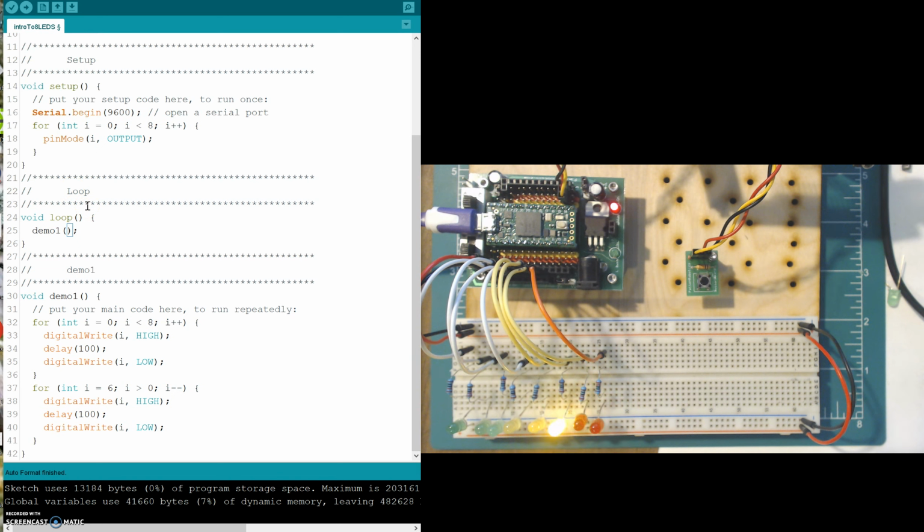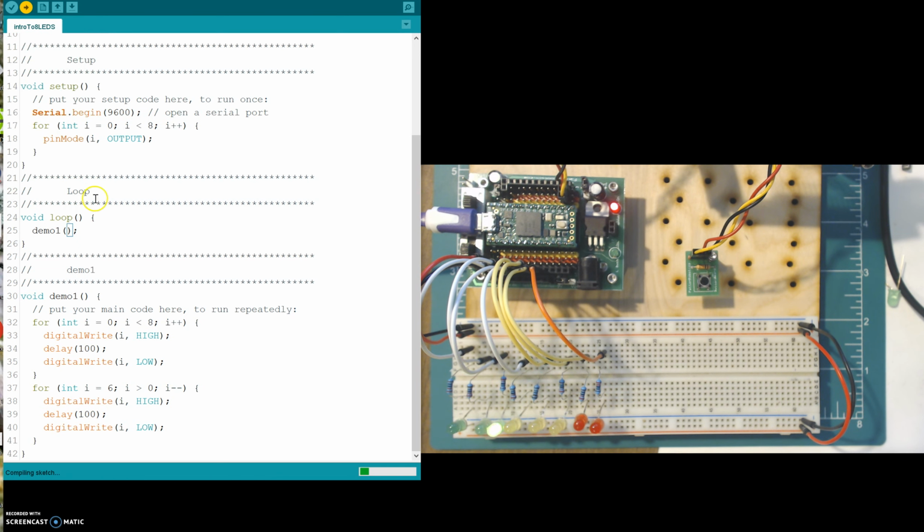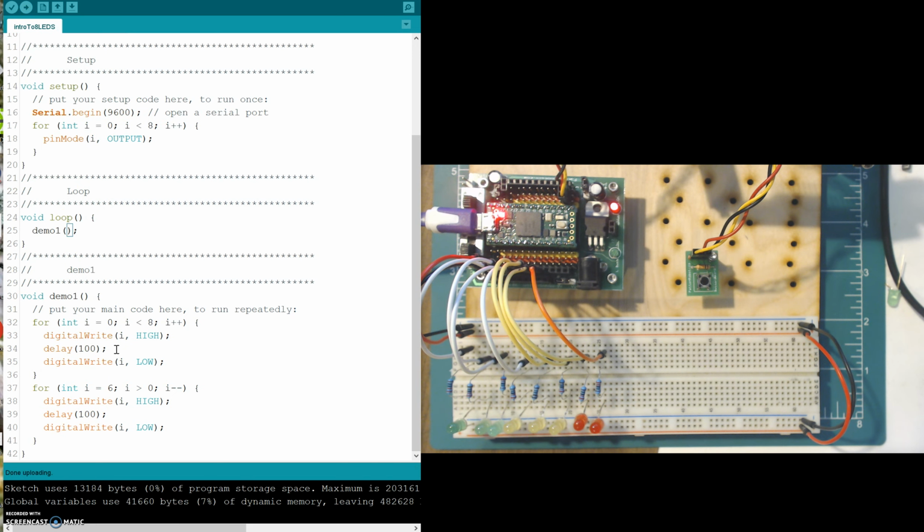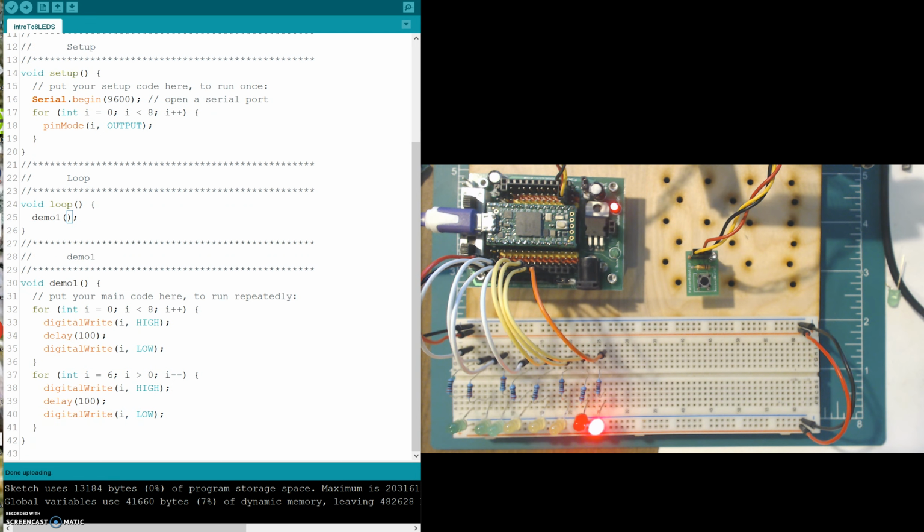type in my code, and upload. And now you can see demo 1 is working, and we've got the lights going back and forth. How easy is that, right? Okay, so let me pause this, and I'll think about adding one more function to it.